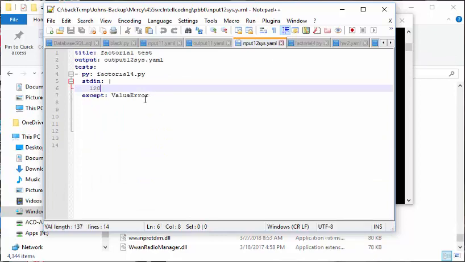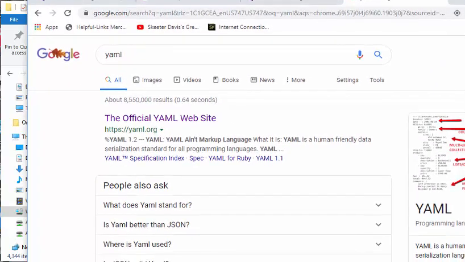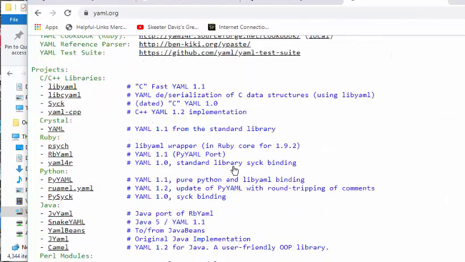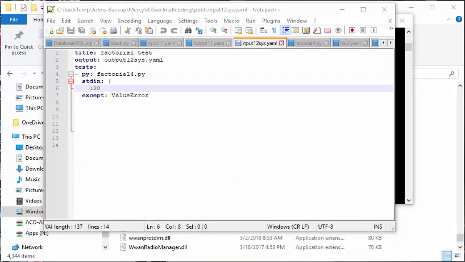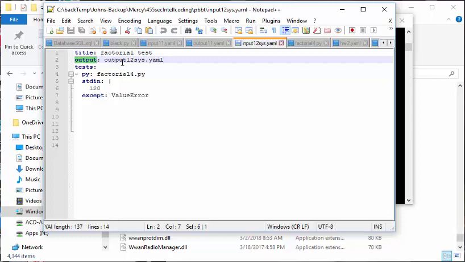The program taken by this PBBT is in the form of YAML, which is a JSON-like data format. If you want to look at YAML, you can find the official YAML website, where there is some explanation. It is very similar to XML or JSON. What it does is that there is a variable and value pair.